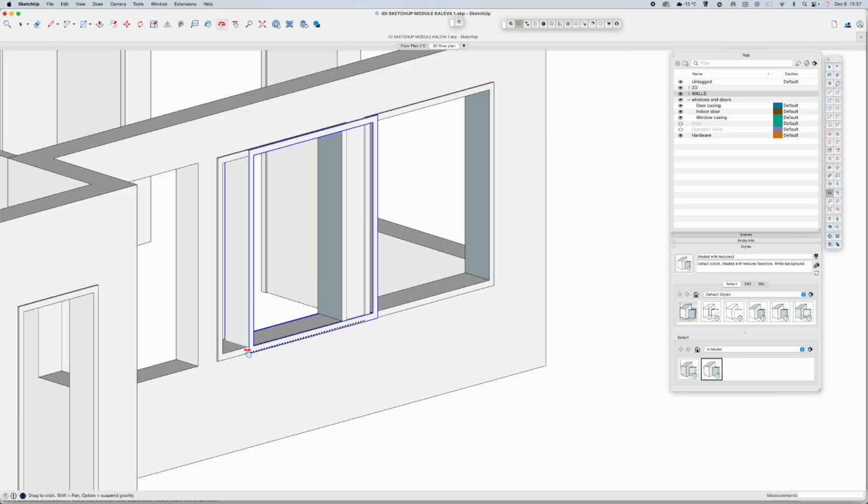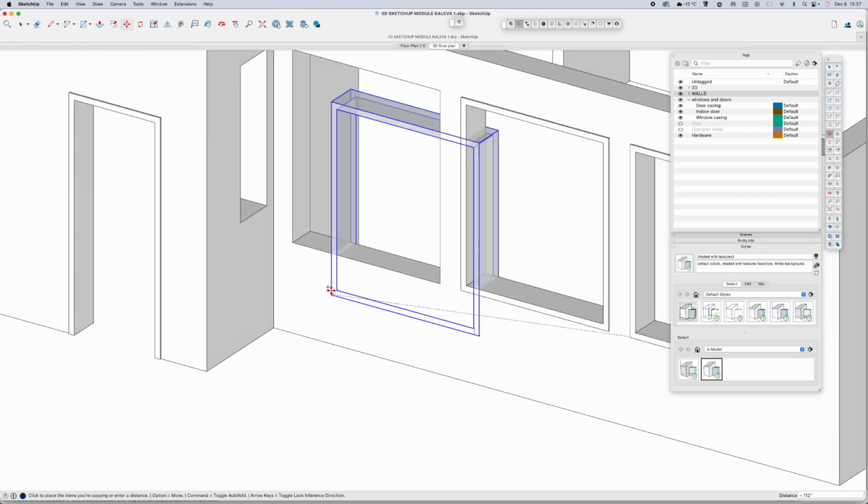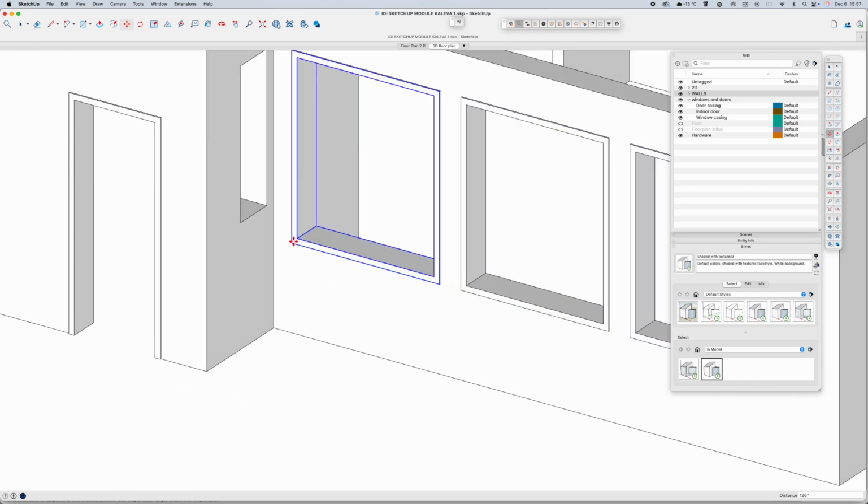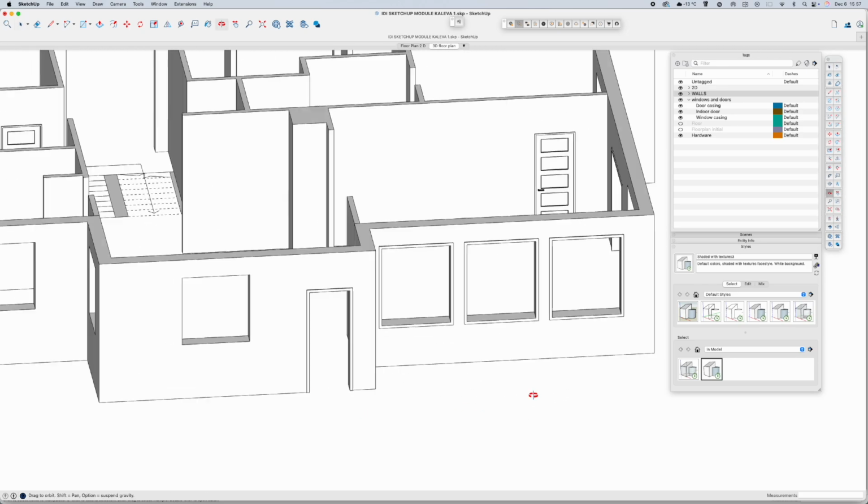And here you are. In less than 3 minutes, I showed you how to create a window casing and how to duplicate it, put it in place.